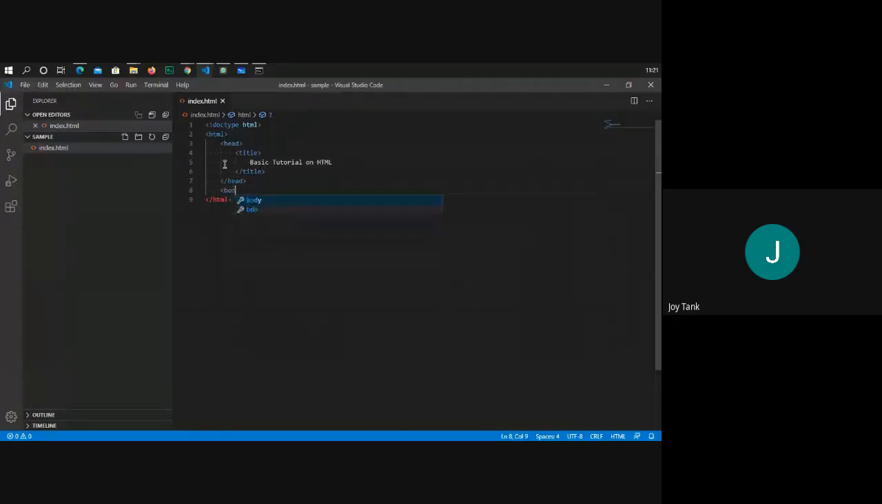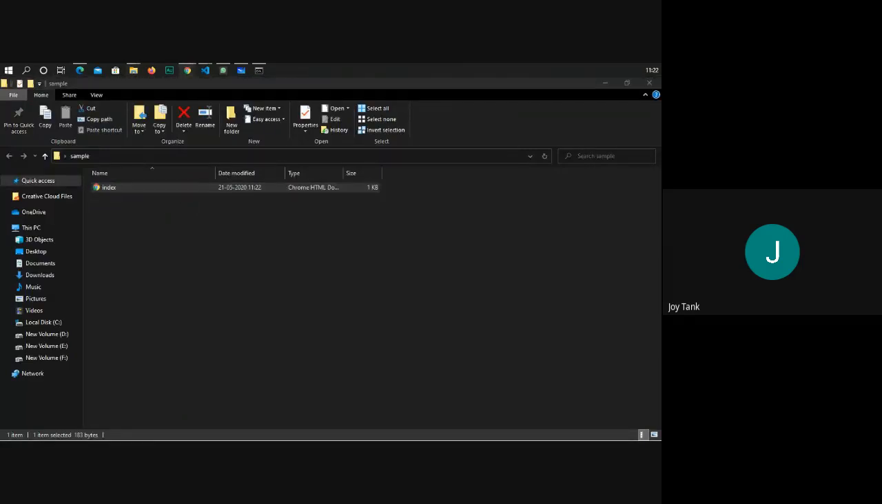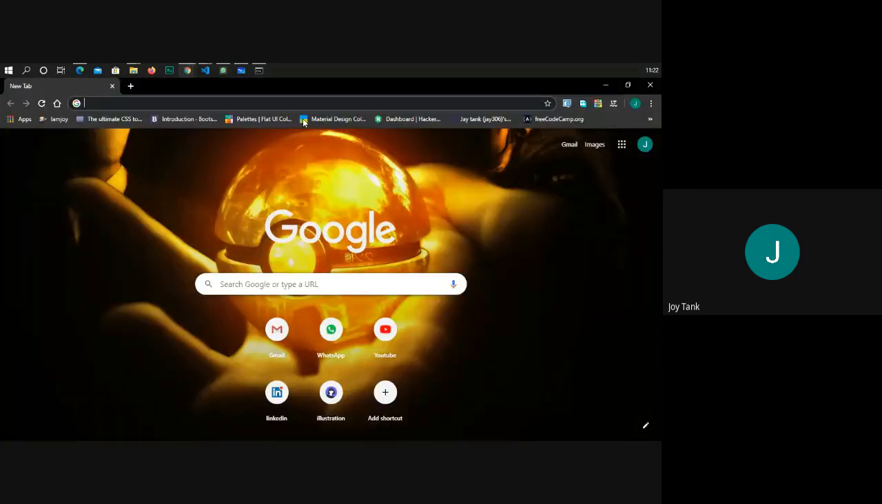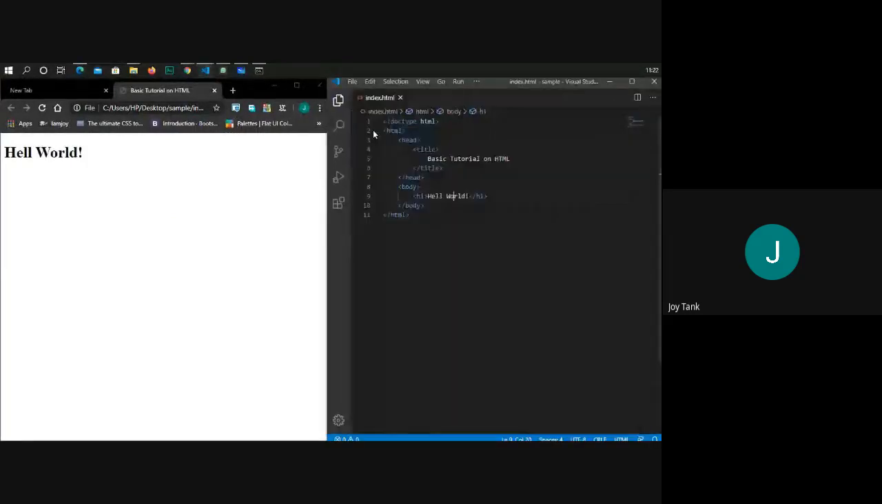Within my body, I want to print, using the h1 header tag, hello world. Now you want to open this in your web browser, so just double click on it, and you will see that a simple HTML page is shown. Okay, simple. We have not used anything. It's simple. We used HTML tags, different tags in it, and we have created a simple web page.